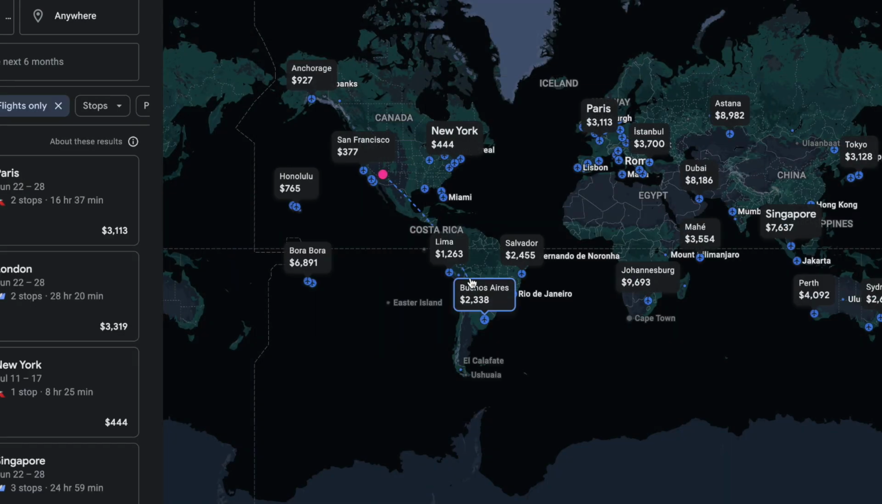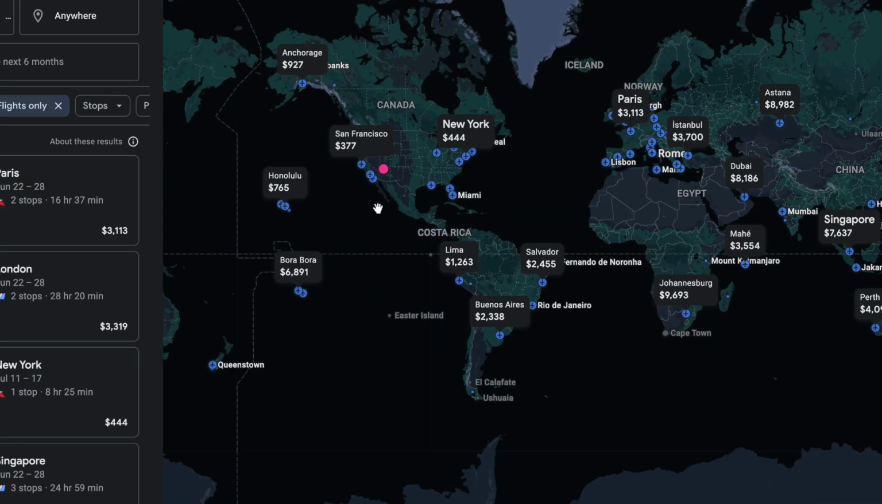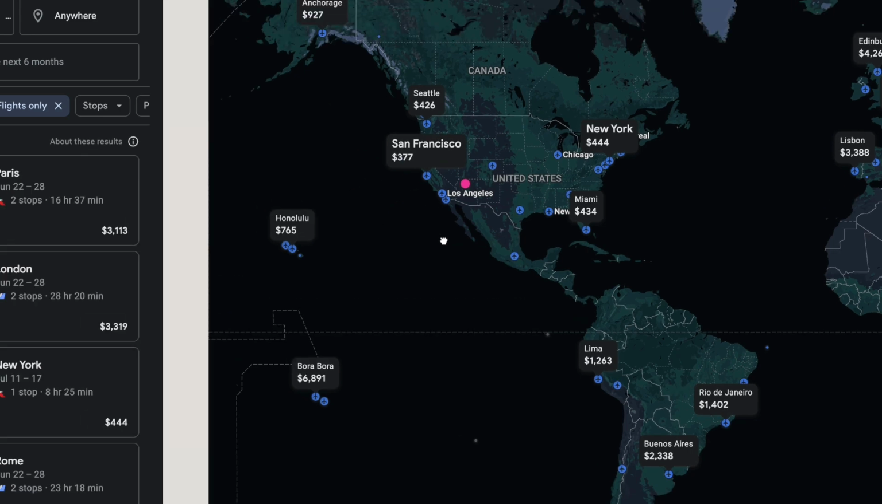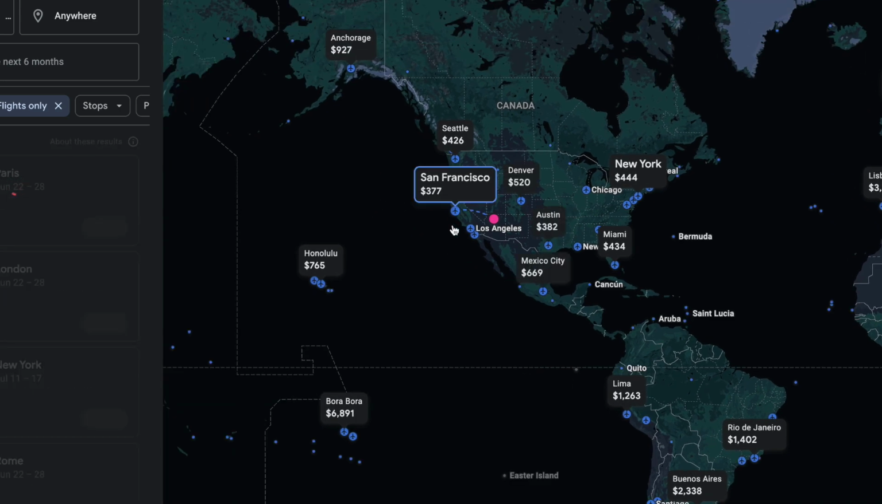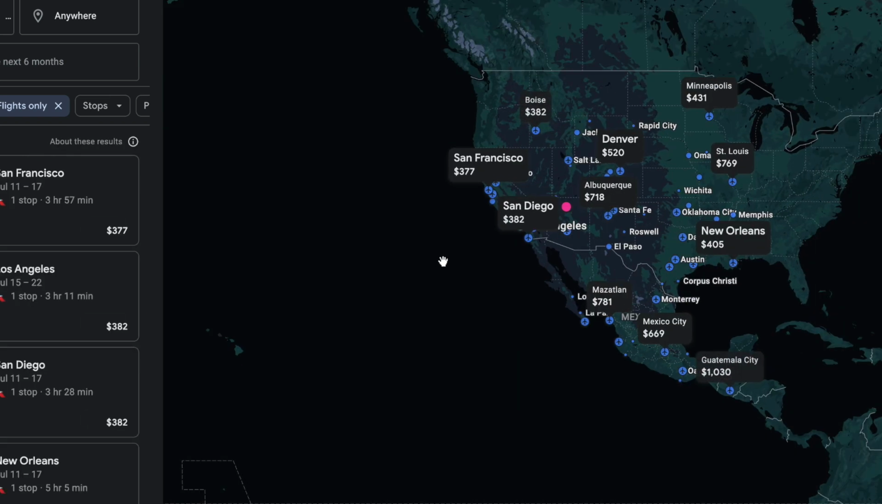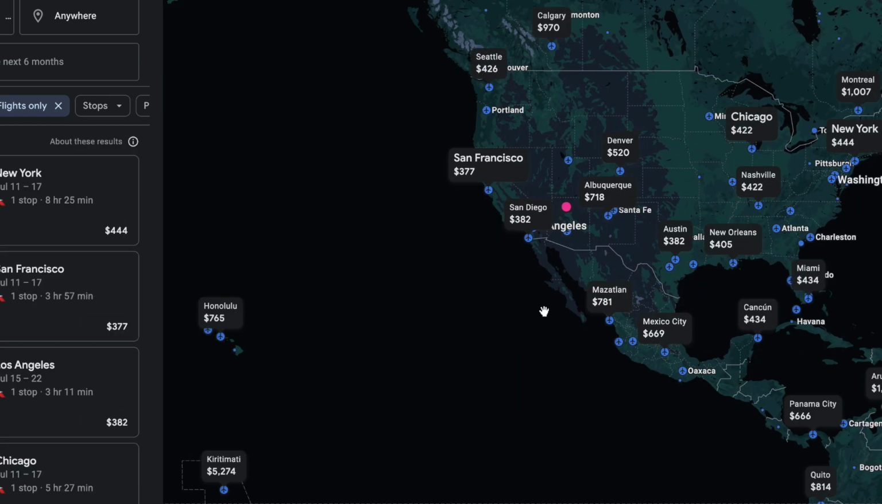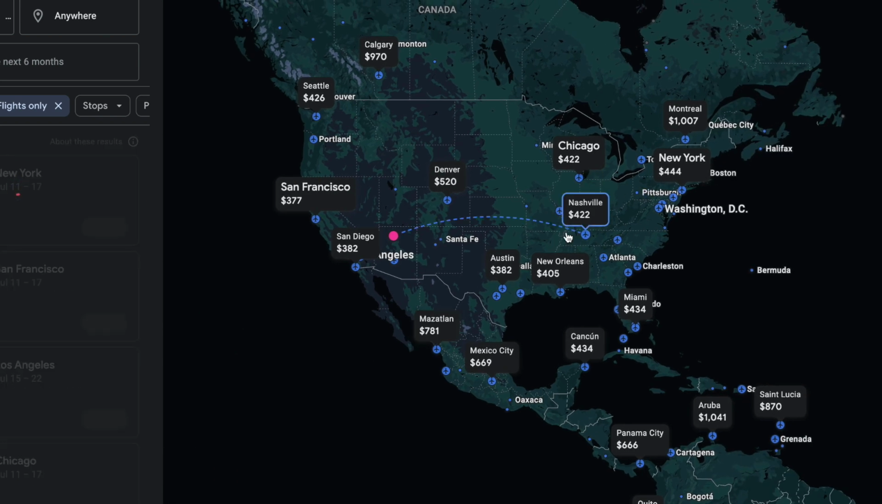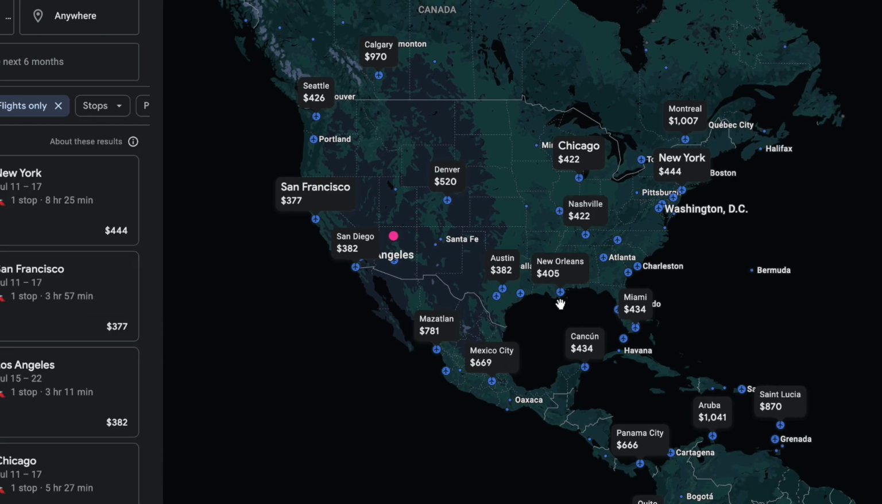And instantly you see that there are options to go to Honolulu for $765, up into Seattle for $426. You see Los Angeles, San Francisco in the upper 300s there, Chicago $422. So these options are there, so depending on what your budget is. But you see Chicago and Cancun are almost the same price.